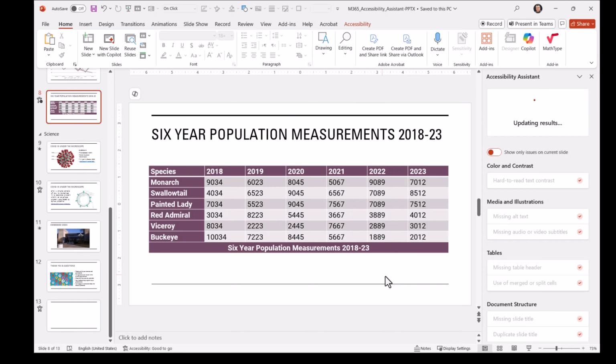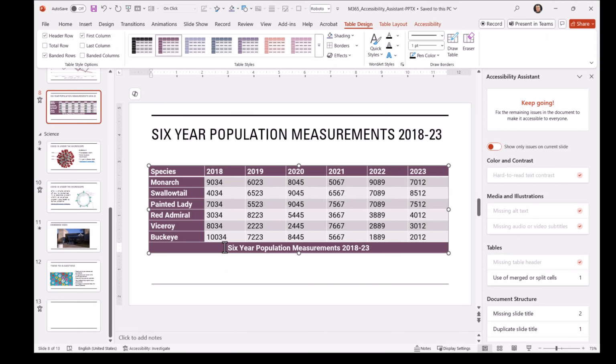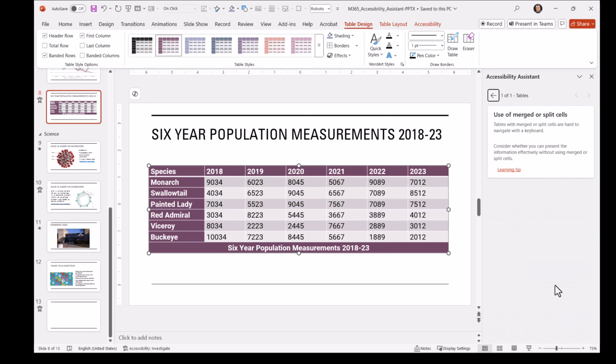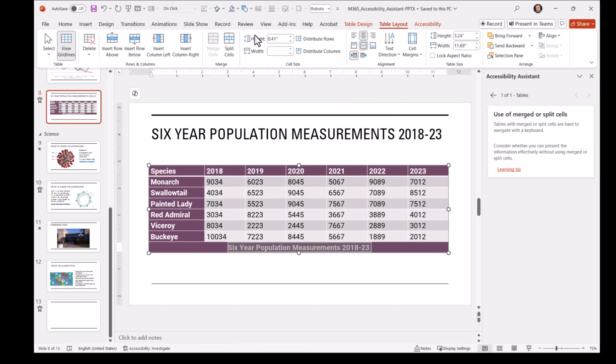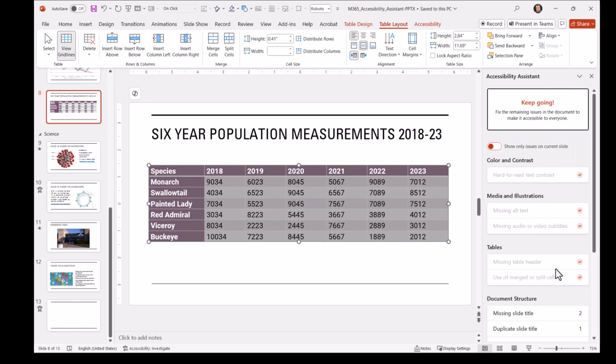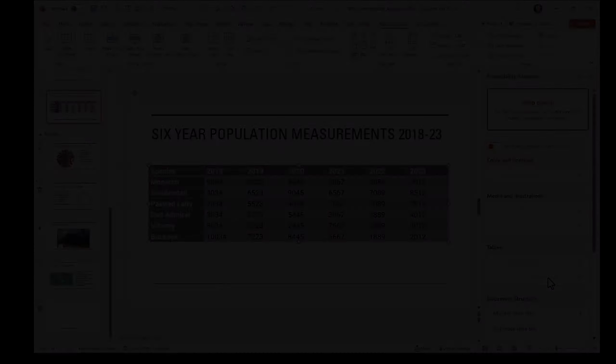The other table issue concerns the use of merged cells. Merged and split cells in a table can make it harder for keyboard-only and screen reader users to make sense of a table. Accessibility Assistant suggests I consider other ways to present the information in the merged cells in the bottom row. Since the same information is in the title of the slide, I'll just delete this row entirely. I select the row, open the Table Layout tab, find the Delete menu, and delete the row. When I'm done, this issue is cleared from the accessibility check.